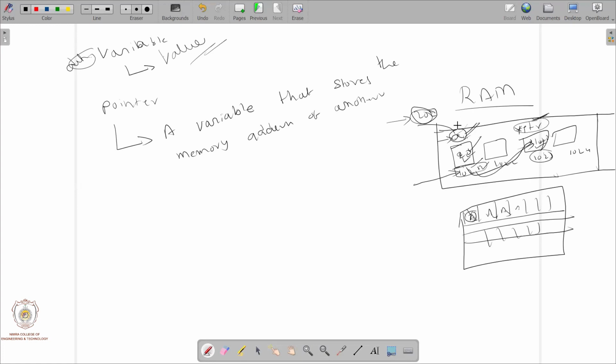And what is the syntax of this pointer? How do we define it? We all know how we define a variable: data type, variable name, and the data of it. And as we discussed, a pointer is storing the address of the variable. So usually to get the address, we use ampersand.